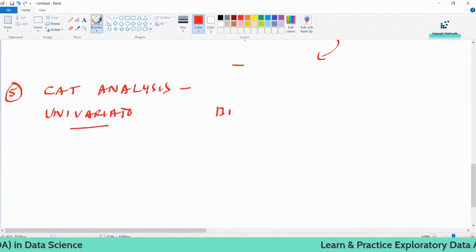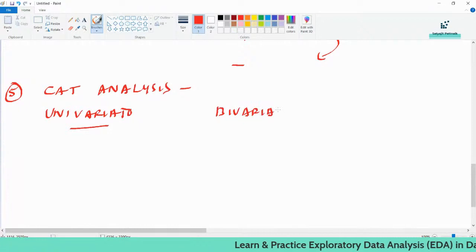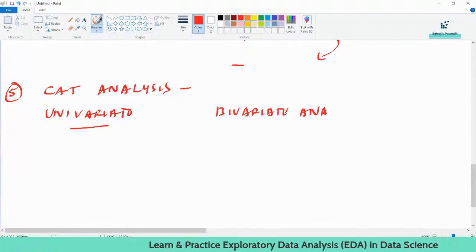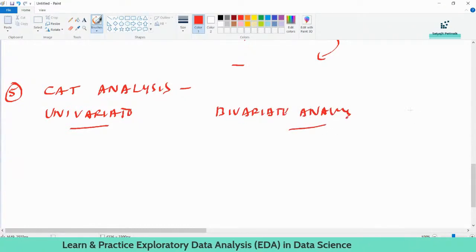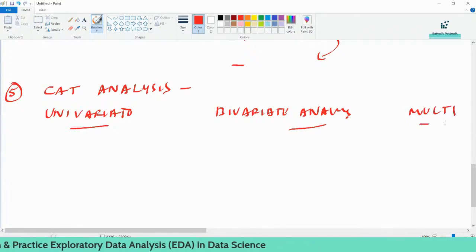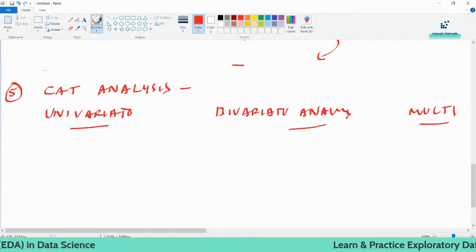Second one is bivariate analysis. Okay. And we have multivariate analysis. So univariate basically means uni means one variable. We have to analyze one variable.